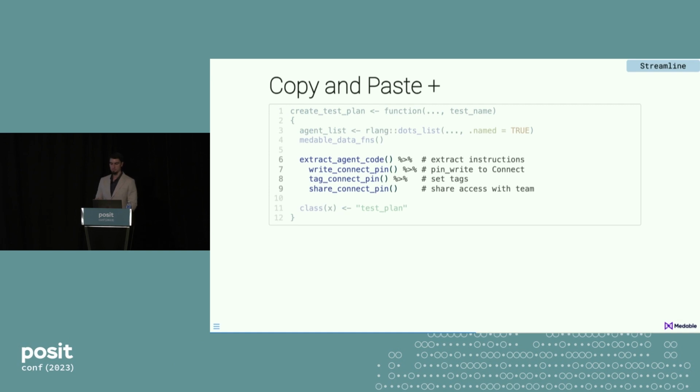And the reason for that is that we want to actually store that code instead of the actual agent object itself on Connect. So we're going to take that code, convert it to JSON, and write it to Connect as a pin. And JSON is because we want full transparency for anyone who's not a data scientist to be able to go on the Connect and look to see what's actually going on with the code.